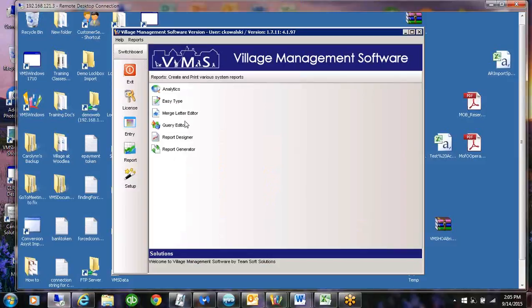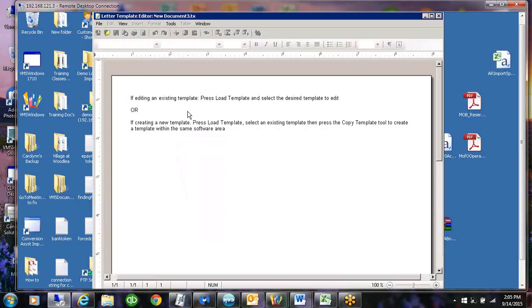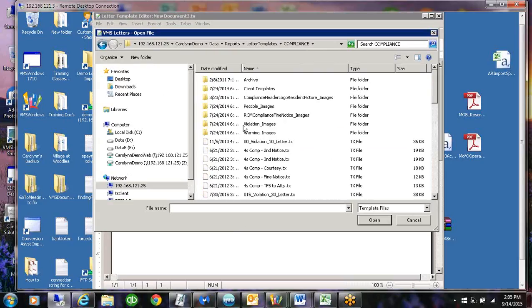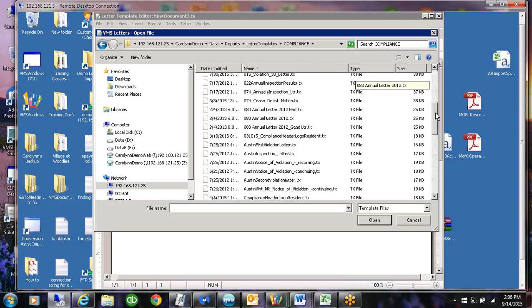Okay, so we're going to start first with the setup. I'm going to start with reports and go to merge letter editor. So you know that you're going to use certain letters, and this is the way you'll want to set up your letters. You'll come in here to the letter template editor. You're going to open, and then go to the file folder here that is for compliance. When you open up your folder, you're going to see a couple letters. You're not going to see all the ones that I currently have in here.